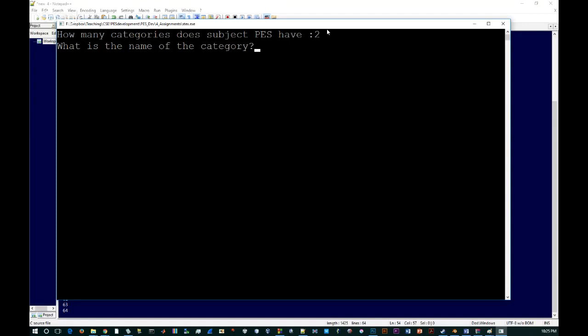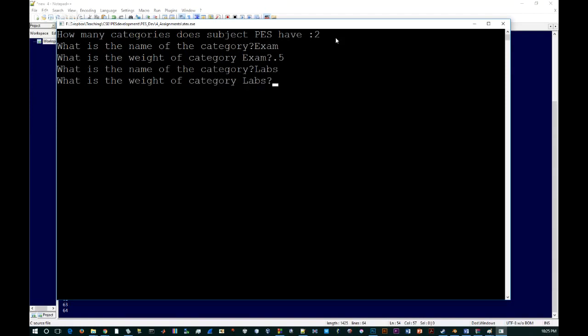And I might put some better spaces in as well. If we're going to use question marks, we probably should be consistent. So what is the name? Let's say exam, because we all love that one. And what is the weight of the category exam? So let's say 0.5. And then we ask for the next category. So yeah, I think the ith would be good here. So let's say labs. And then what is the weight of the category labs, let's say 0.15. And then we keep going.